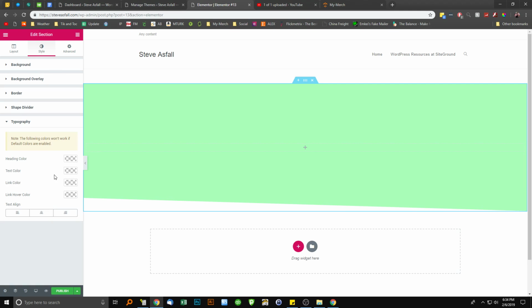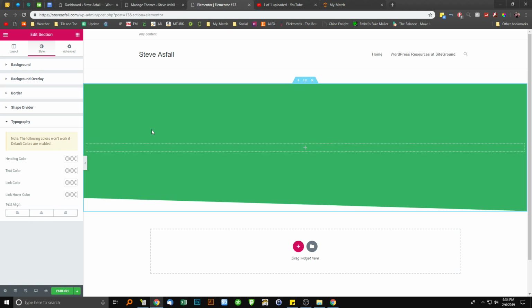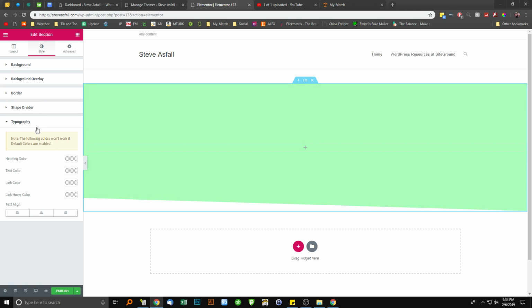Typography. It looks like for this specific section, it has its own typography, even though there's no text in it right now. It's just some general settings, so since we don't have any text, I'm not going to mess with that. I'm going to control typography in individual elements, or let the theme decide. So I'm going to leave this section alone.